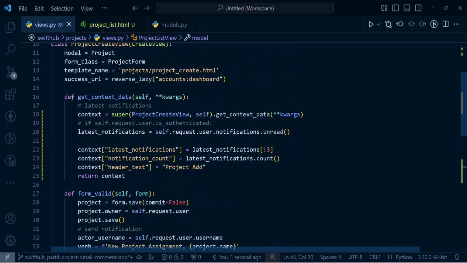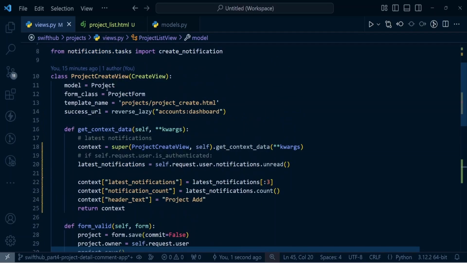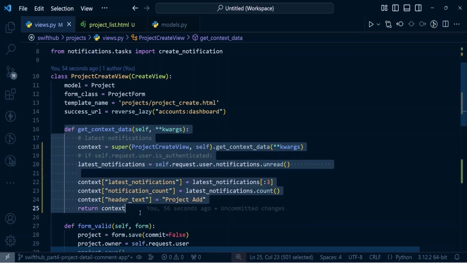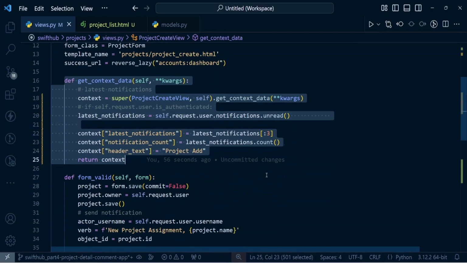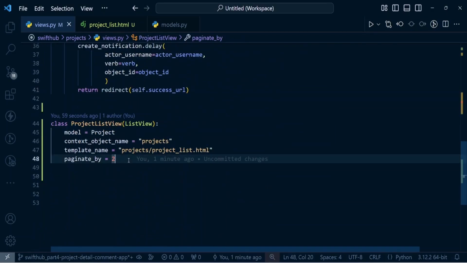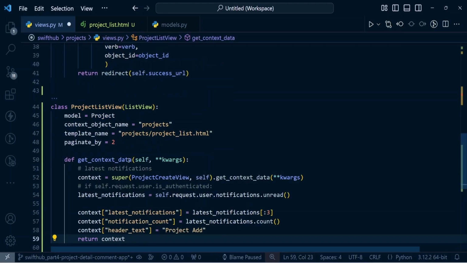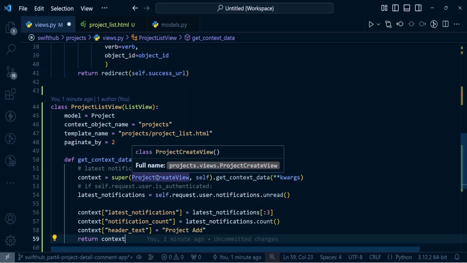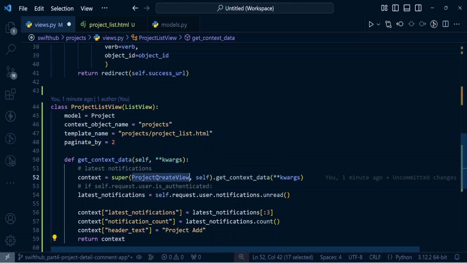So I'm just going to come to where we have get context data for project create, and copy it because they have the same information. I'm going to come down here and paste it right here. A few changes we have to make. First is where we say super, where we are calling the super class, that is the project create view. This time around, it's just going to be the project list view. So I'm going to copy and paste that right here.